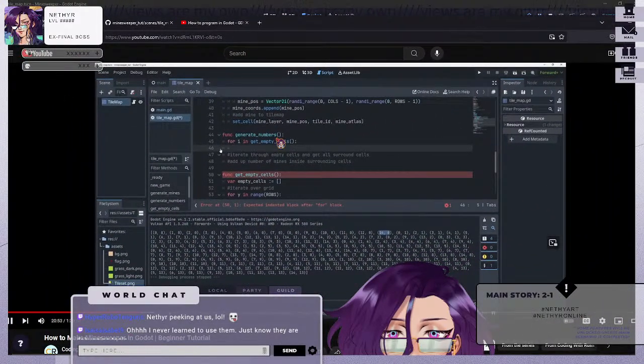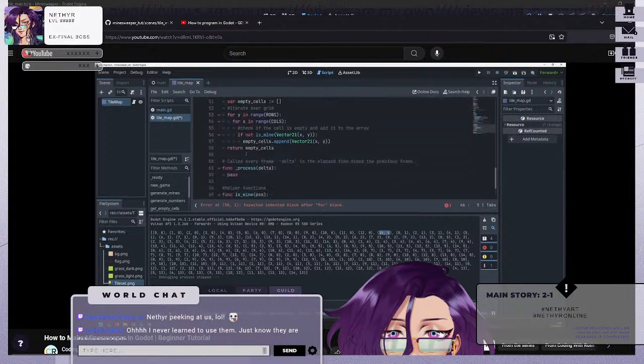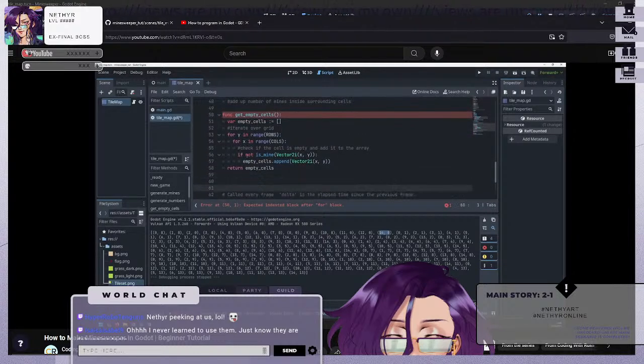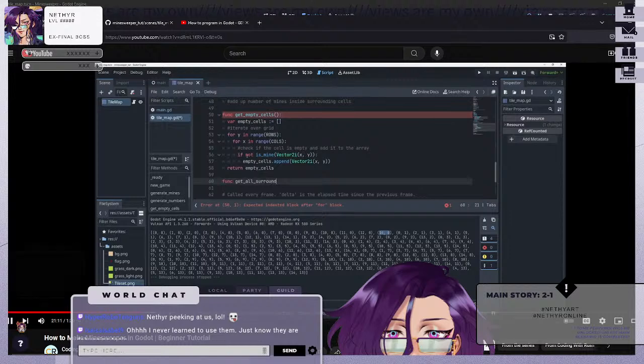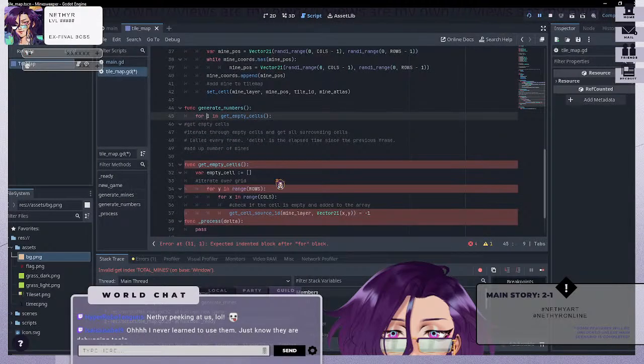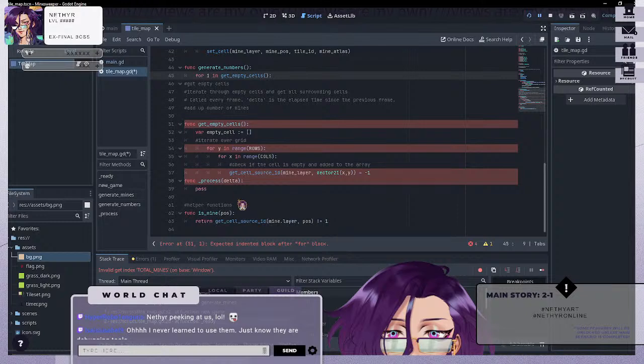We then count the number of mines surrounding the cell. But before we can even count them, we need to get those cells first of all. So we create another function. We go down here underneath this one, empty cells one, and this is going to be a new function called get underscore all surrounding cells. Return empty cells. Where is that?